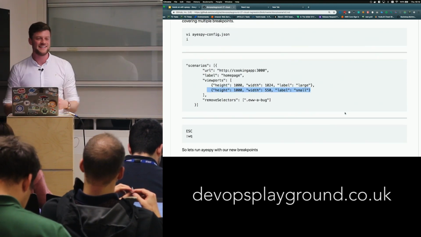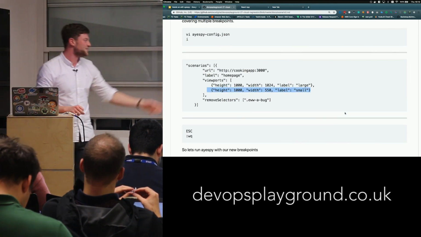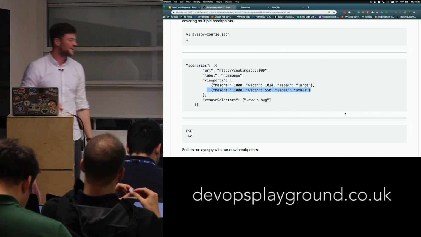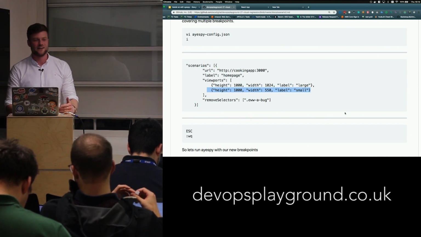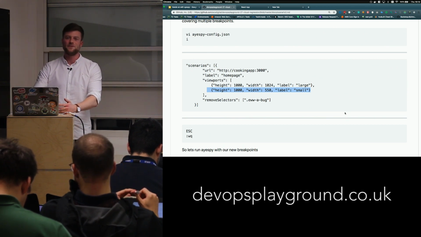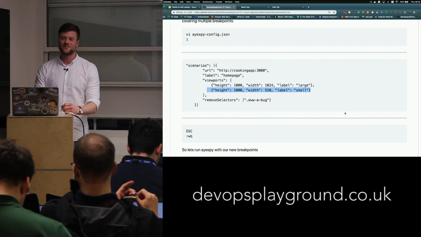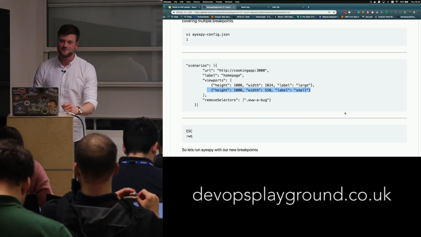Okay, so once we go ahead and add our new object to our array, we can go ahead and rerun the snap. And once again, because we have a new image, we have to again update our baseline. And then we can do the comparison again.